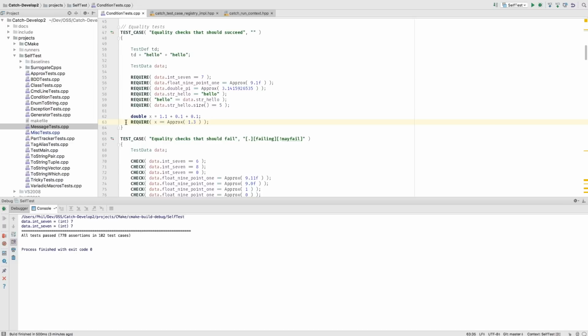We won't spend so long on Catch questions, but yeah, simply the difference between REQUIRE and CHECK is that if a CHECK fails, execution will continue. If REQUIRE fails, it will actually abort the test. It's as simple as that.